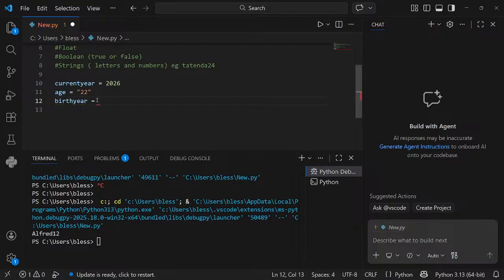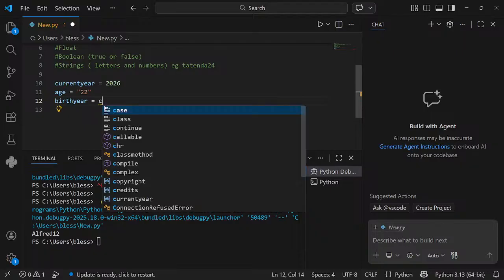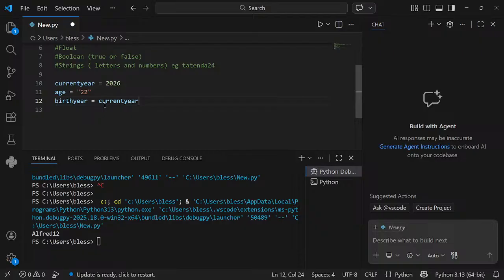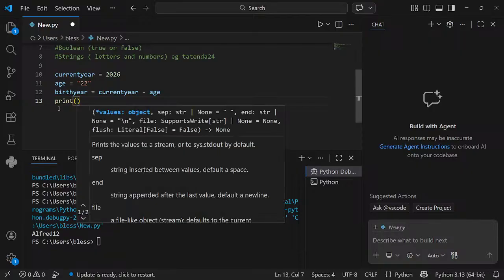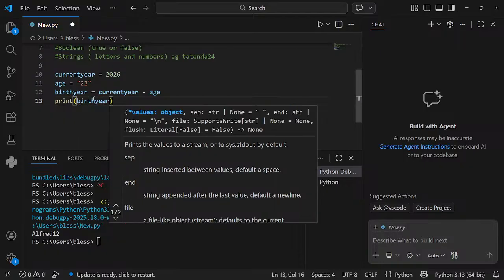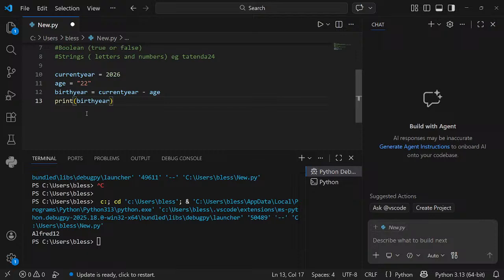So to get a birth year, what do we do here? We say 2026 minus your age, your current year minus your age. That's how we get a birth year. So it will be current year minus age. Then print birth year. Okay, let me run this one.